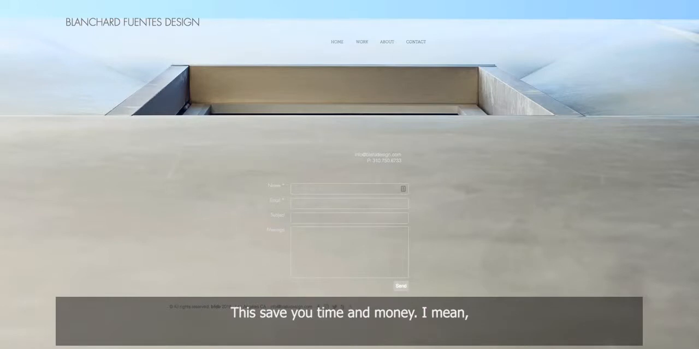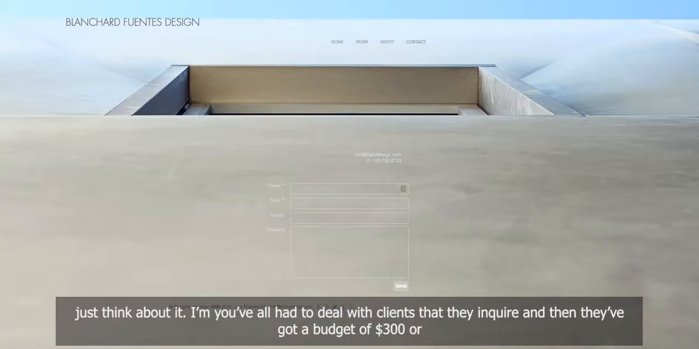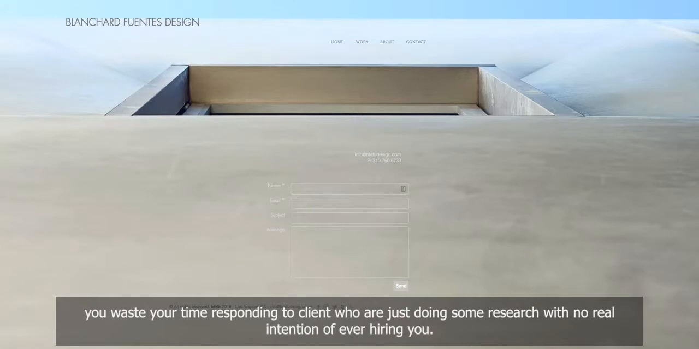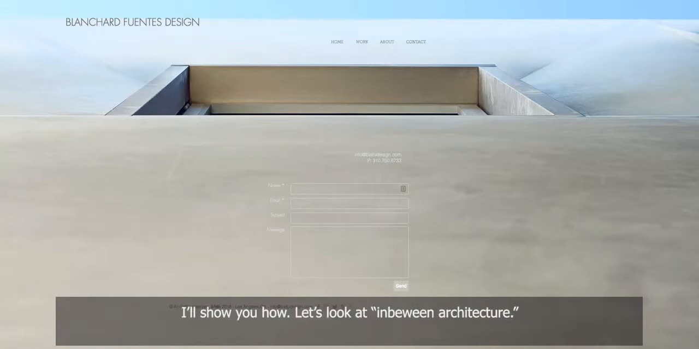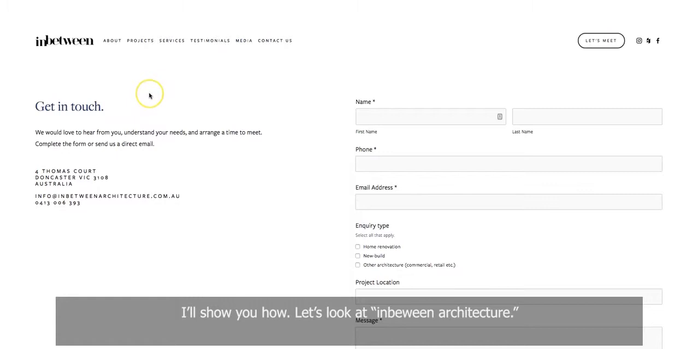I mean, just think about it. I'm sure you've all had to deal with clients who inquire and then they've got a budget of $300, or you waste your time responding to clients who are just doing some research with no real intention of ever hiring you. You don't want this to happen, so you can use your contact page to filter out these clients. I'll show you how. Let's look at Inbetween architecture.